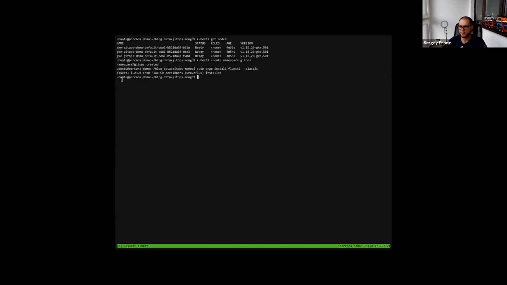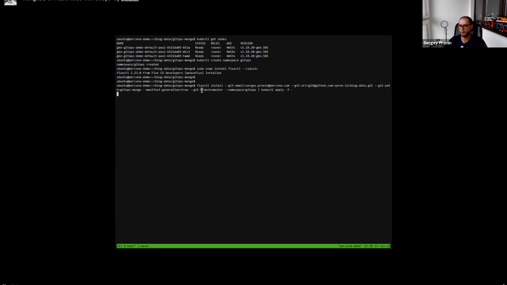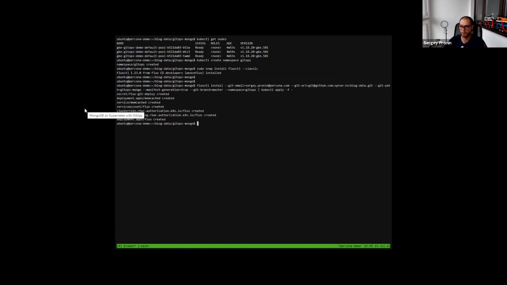I have installed the Flux CLI tool with Snap. I'm on Ubuntu, it's simpler. And now I'm going to install the Flux operator into Kubernetes, right? So here you see I have specified my email, the GitHub repository, and the specific folder in this repository, which I'm going to monitor through this operator. And I have also specified that I'm going to monitor the master branch.